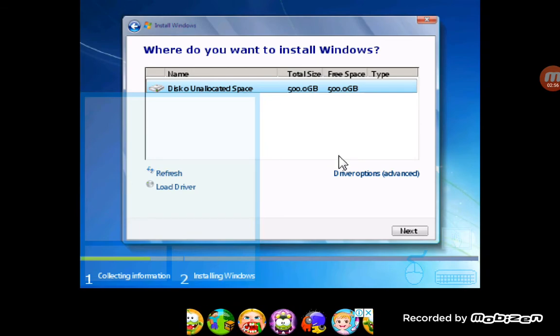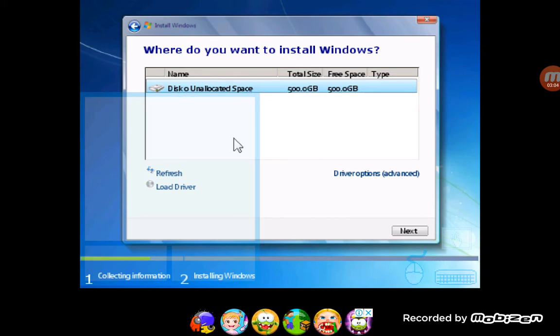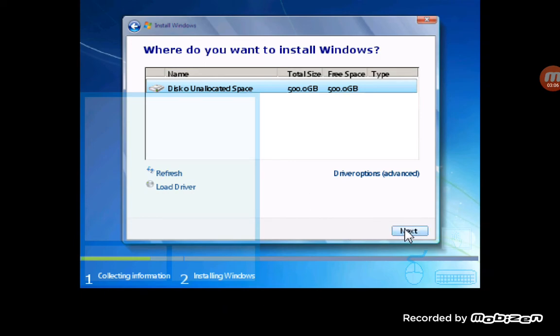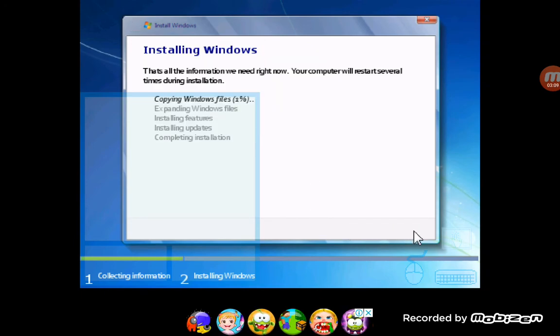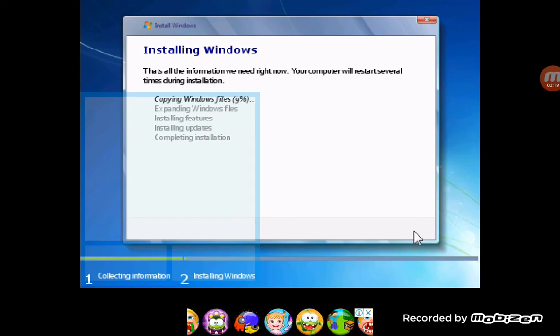Custom. Then you can select the disk. Next, copy Windows files. There is a short video. Copy Windows files.